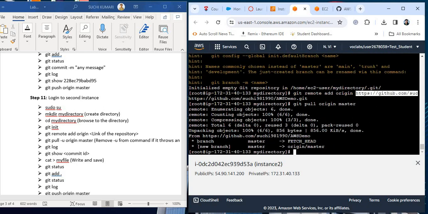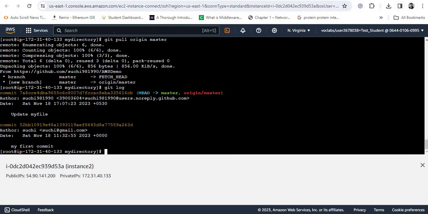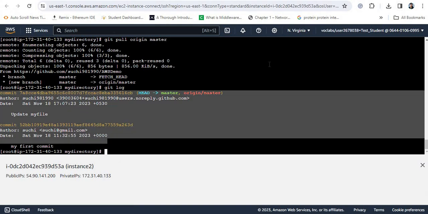You'll see there are two kinds of information you can get here. If you just want to see the information, do git log, and you will see the complete information. So from my instance 2, I can see I pulled the data by connecting to my central repository. If you want to push the data, you need to authenticate yourself. But if you want to pull the data, you can connect to the central repository remotely and pull the data from there.